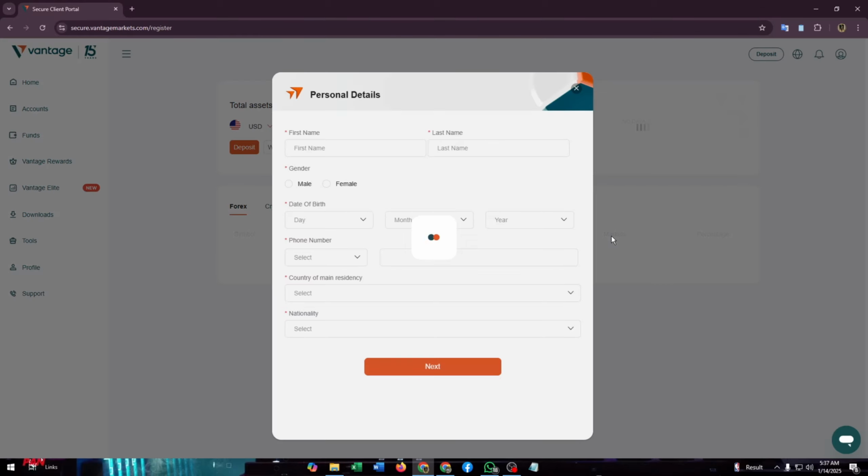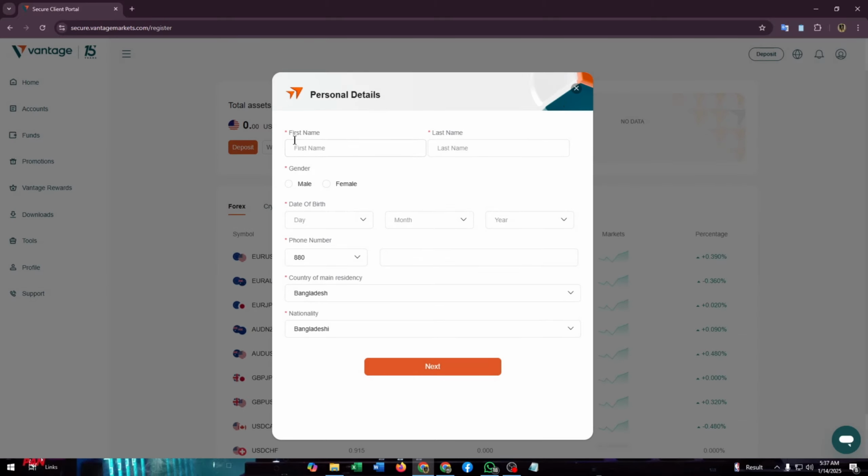Now after a short loading, you will be redirected to the Vantage dashboard where you can enter your personal details. First, you just need to enter your first name, then your last name. You need to select your gender, then input the date of birth from here, and the phone number, then the country and main residence that you lived in, and the nationality. After completing all these boxes, click on the next button.